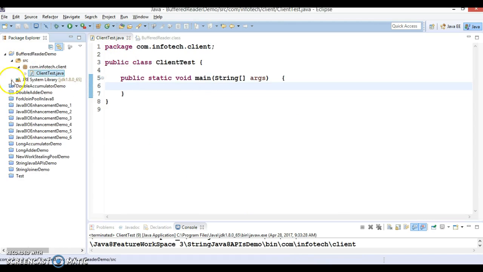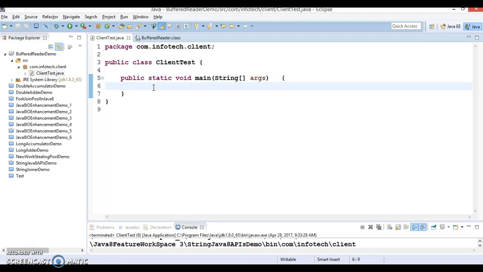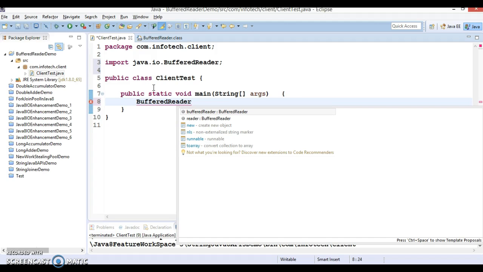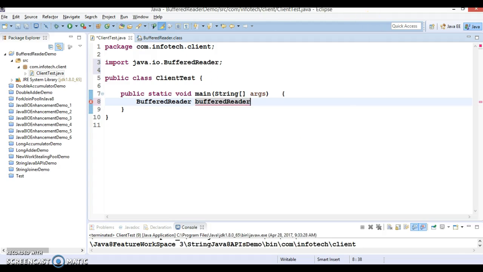Here I have created a project with the name BufferedReader demo, and this project has a class called ClientTest, and we have a main method. Let's try to understand how we can use BufferedReader. First of all, we'll have to create a BufferedReader object. Let's see how we can create it.